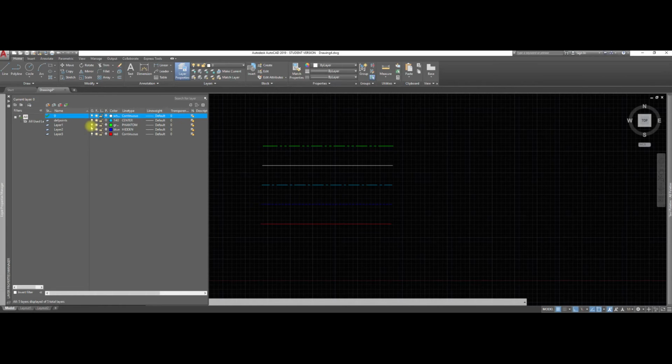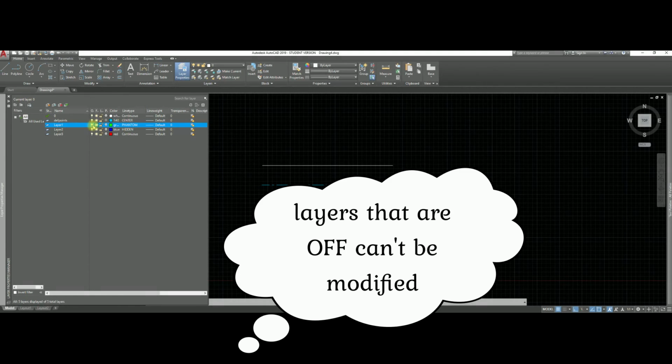I can also turn a layer on or off. You can see layer 1 disappears. Freezing and turning them off have largely the same effect. Frozen layers and layers that are turned off can't be selected or modified.